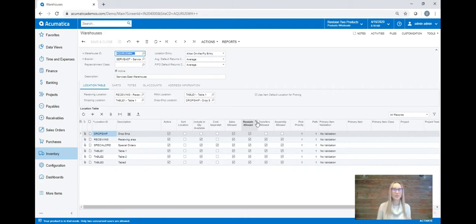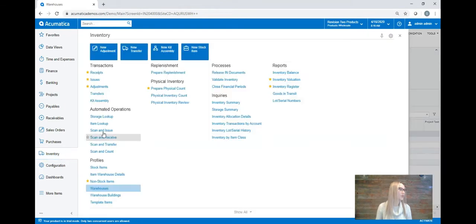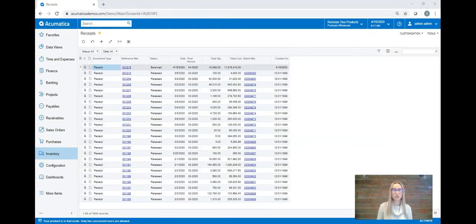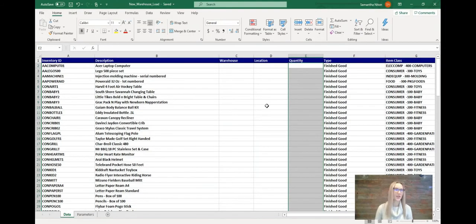Now we have to populate this warehouse with inventory. So to do that, we'll go into our inventory module and our receipts. I will have to open up our Excel sheet to make the modifications. So here you can see that I have opened up my new Excel sheet from the Acumatica export that I just did earlier to save some time.